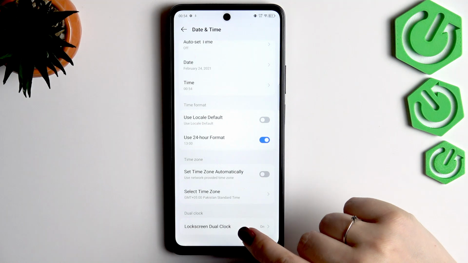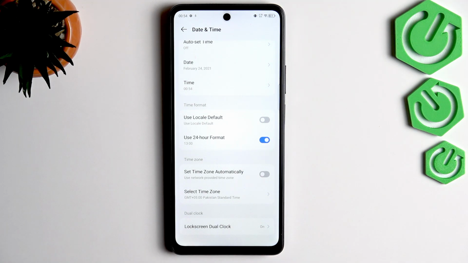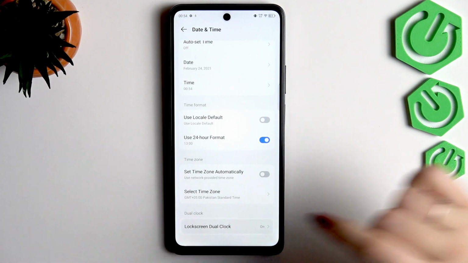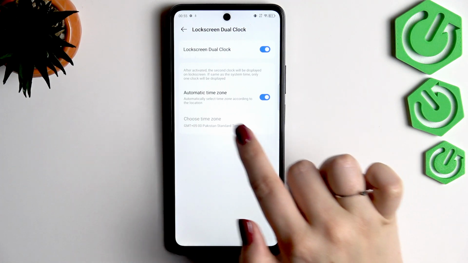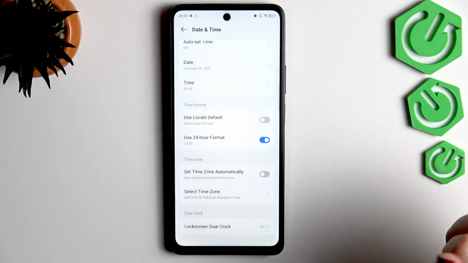You can also decide whether you want to use the dual clock, and the whole idea of this feature is that your device will show you two different clocks. The first one from the place you're currently in, and the second from any other place in the world of your choice, of course. So it's totally up to you whether you want to use it or not. Just enter it, and here you can also manually set the time zone or use the automatic option.